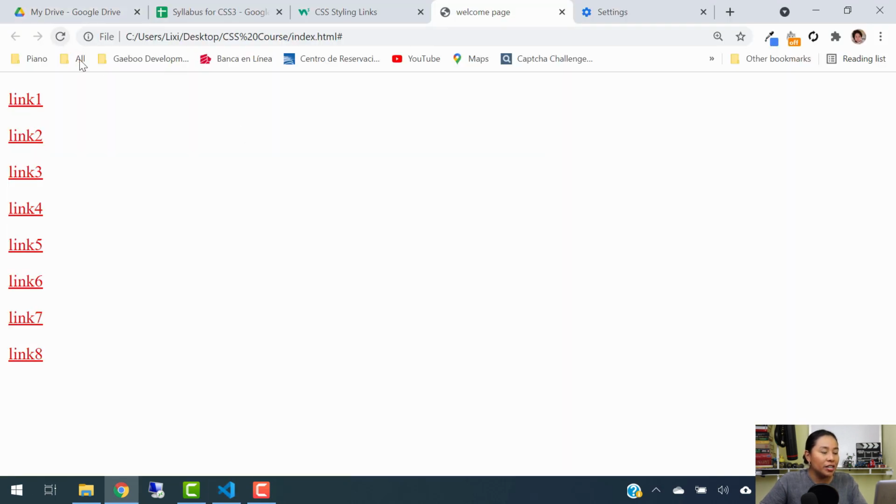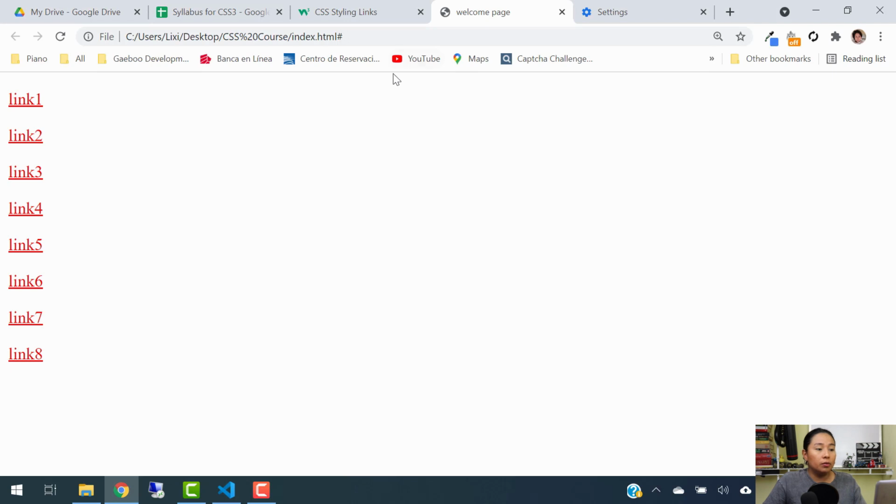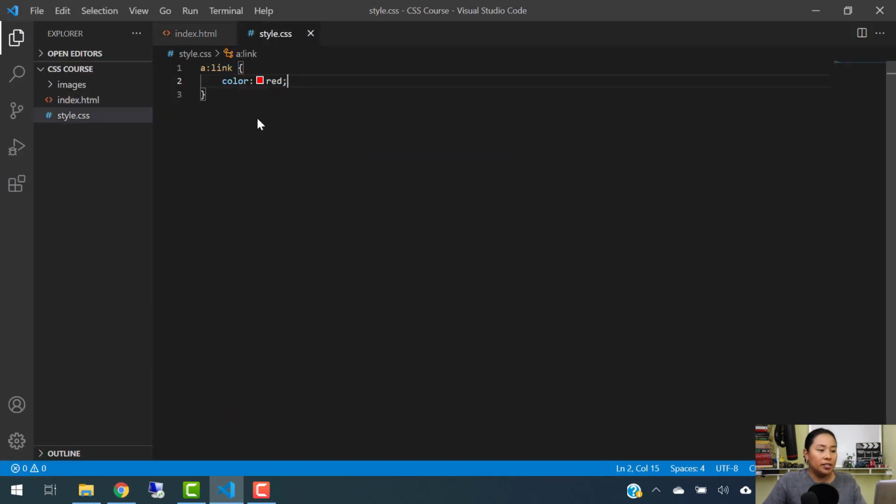If I hit refresh, it'll automatically turn into a different color, because the browser will detect that we have visited those links already. So just go ahead and play around with that and change the websites. If you change this hashtag for a different website, it's going to do something different each time. Okay, so you can play around by doing that. I'm just showing you how each state will work.